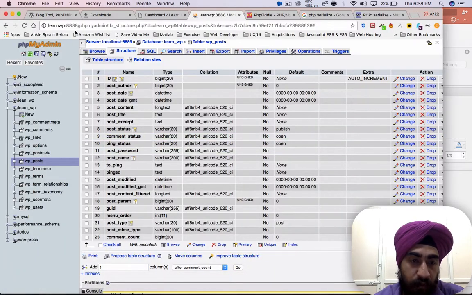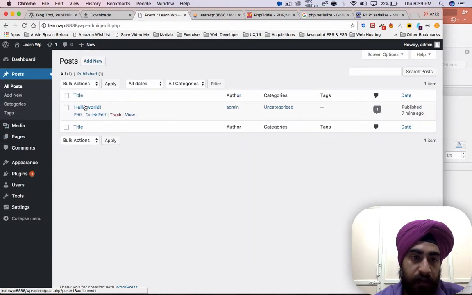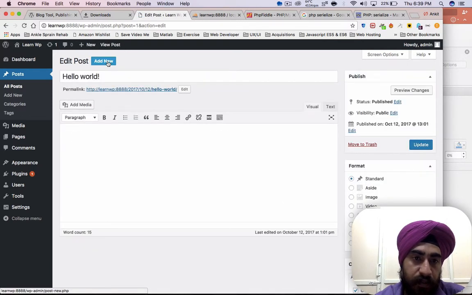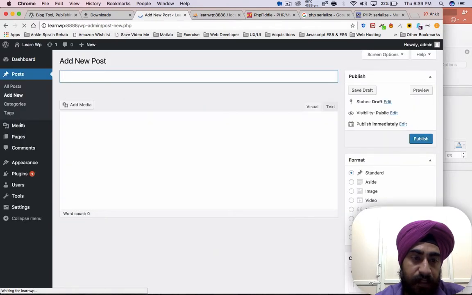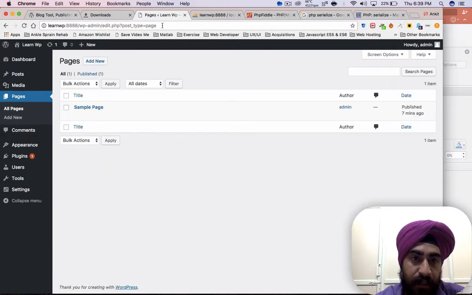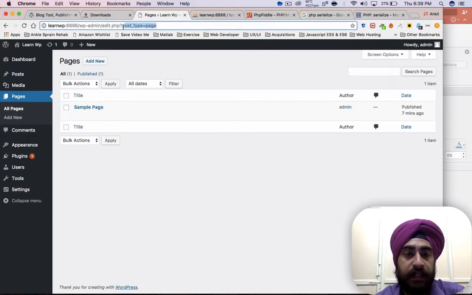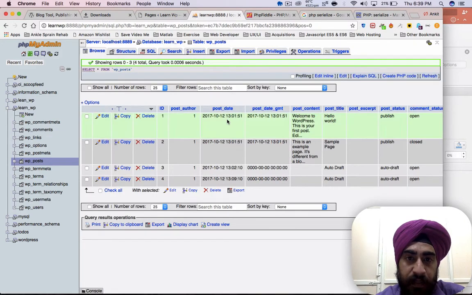Even if you go to WordPress, by default WordPress gives us two post types. So here if I go to that Hello World, here you can see this is the post type. If I go to the pages, the post type will be equal to page. So you can see in this menu the post type equals page. In the WordPress database we are also going to see two tables.